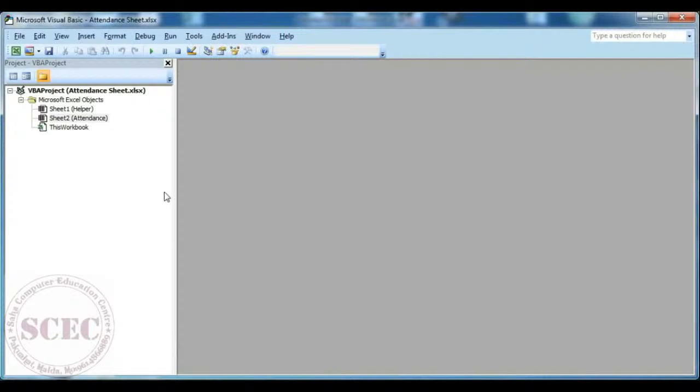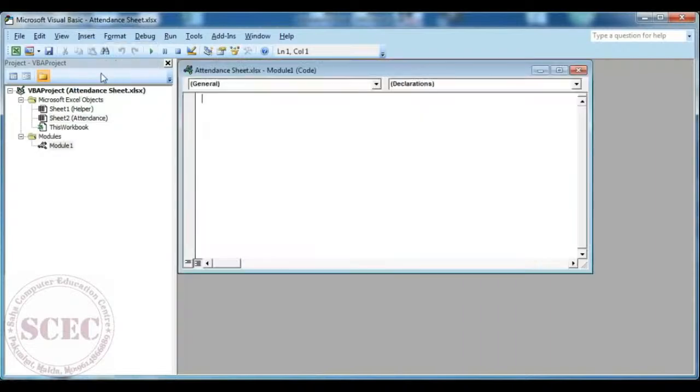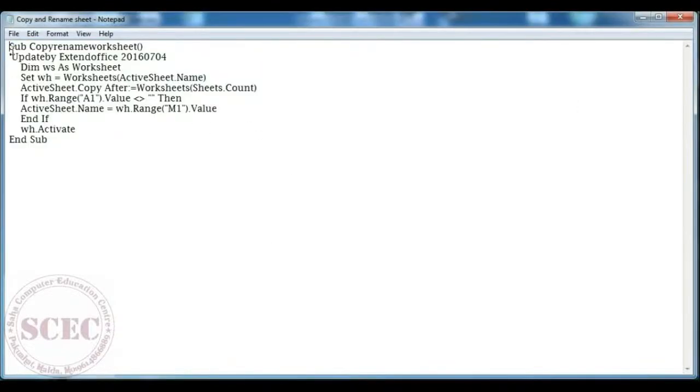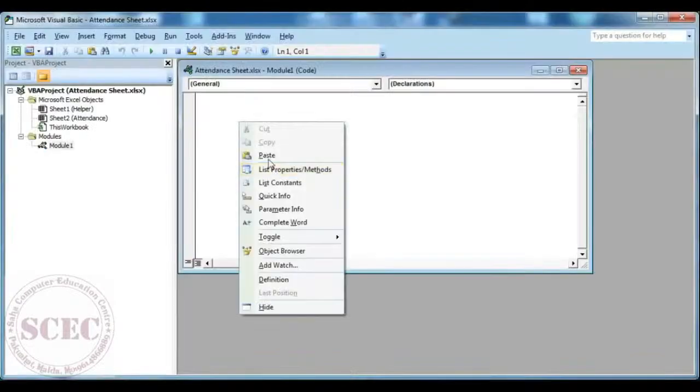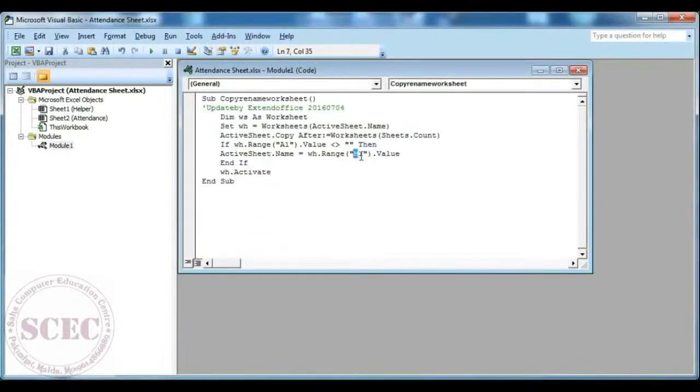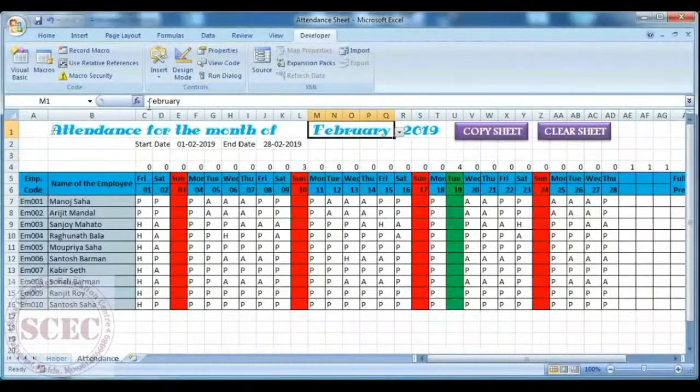Then here I will create a code. To do this, right click, Insert, then Module. Here I will put the code for copying the sheet with the month name. So here is the code. I will select this, then copy, then go to Visual Basic and paste it. So this is the cell name from which the sheet name will be taken. So this is M1, and in M1, see, my cell has February written, so my sheet name will be February.